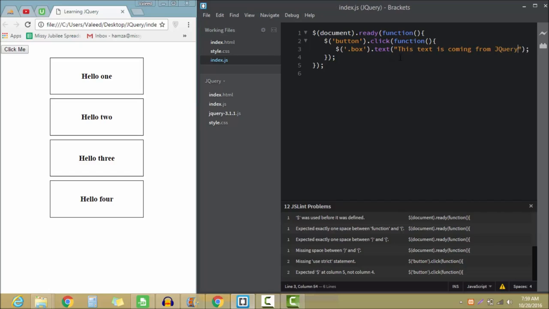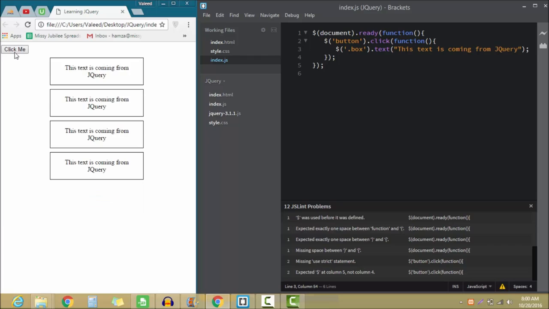So I'm saving the file. When I refresh the page, you will notice that this hello 1, hello 2, hello 3, hello 4 will change to this text is coming from jQuery. So when I click the button, you have noticed that this text is coming from jQuery. So this is how we use the text method if we want to change the text from jQuery, right? And what does HTML mean?